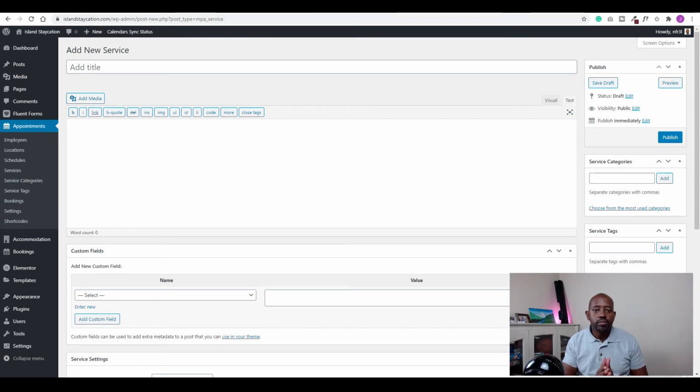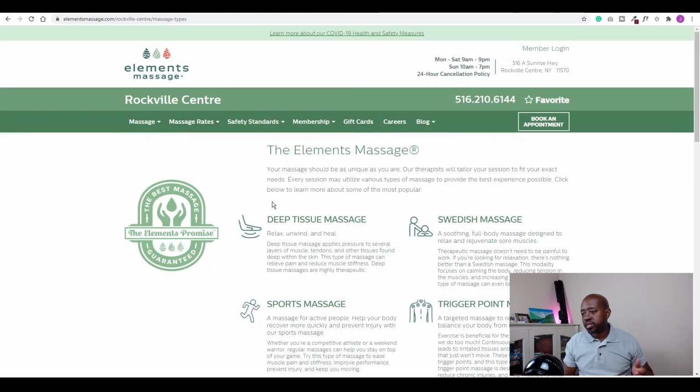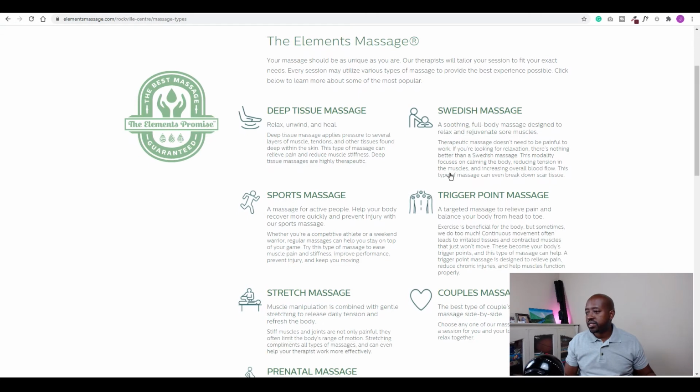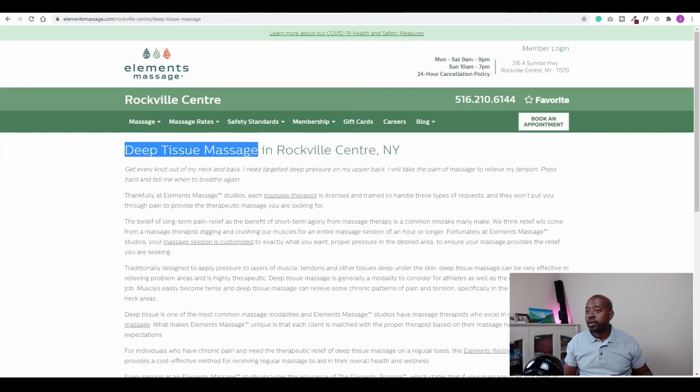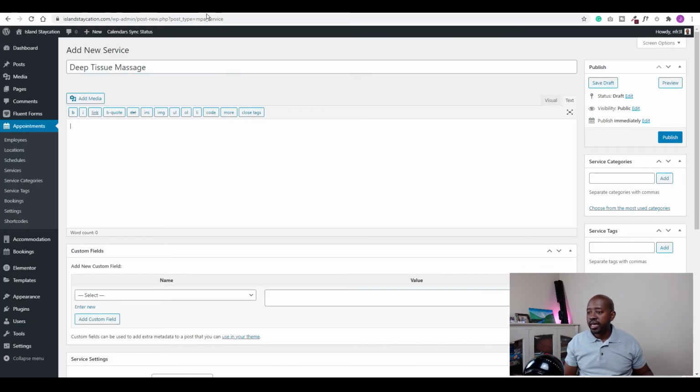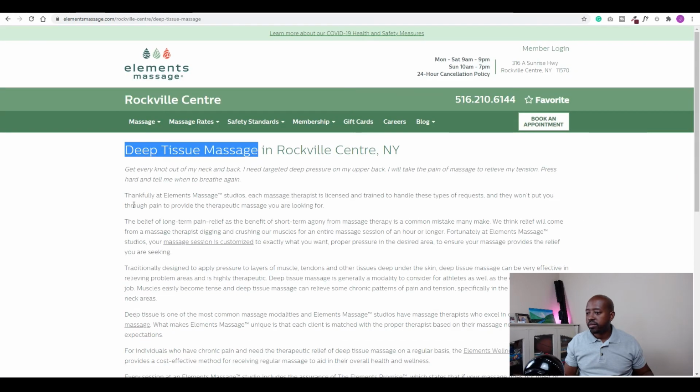I'm going to use an example website so that we could get some reference. So if we go to this website here, it's an Elements massage. They're offering a few different types of massage. We're just going to use this as an example. Of course, you're going to use your specific service, but I'm just going to use these examples that I have here. The first one is a deep tissue massage. And that's the name, and I'm going to grab a little bit of this description regarding this particular massage.